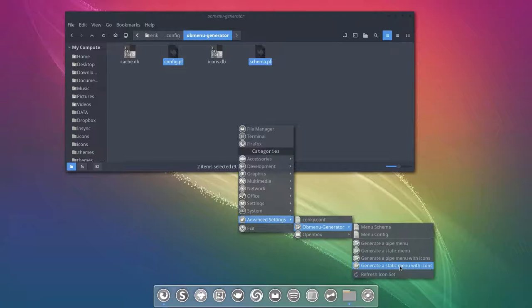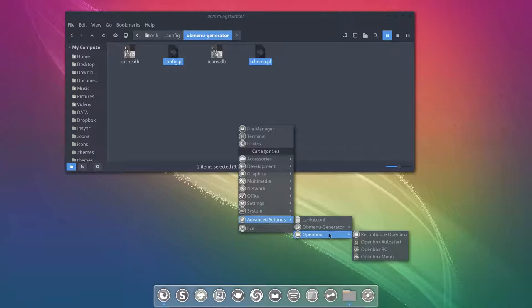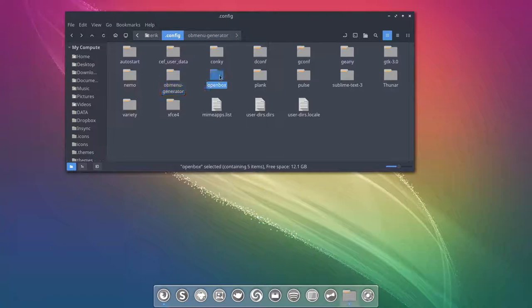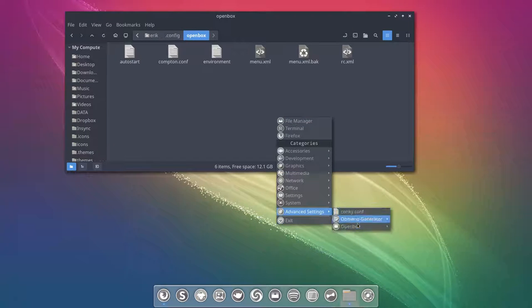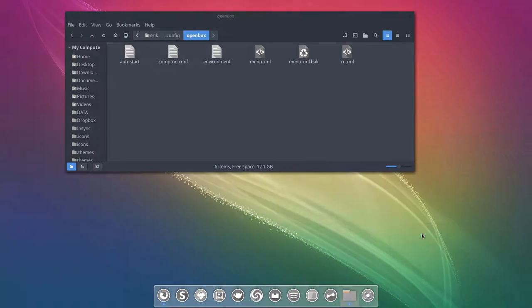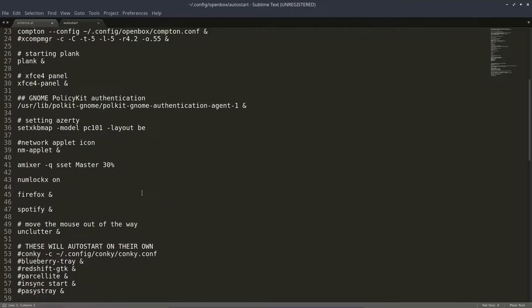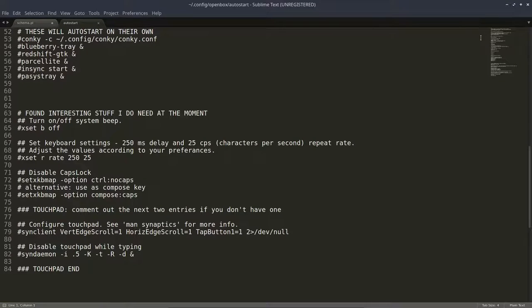We can use this one. But there are other programs. And these other programs are, for instance, here: reconfigure Openbox, Openbox autostart, Openbox RC, and Openbox menu. But we've gone over them. They are here, Openbox. They should mean something now. If you go here, Openbox, and let's take the autostart, you should recognize it. So it's just a link to a file. That's it, basically.